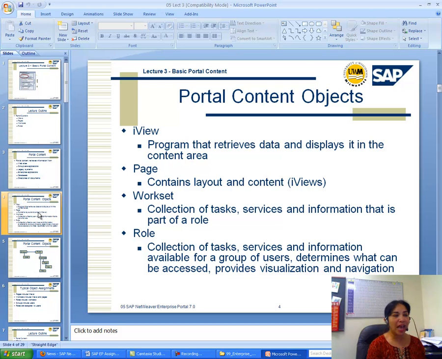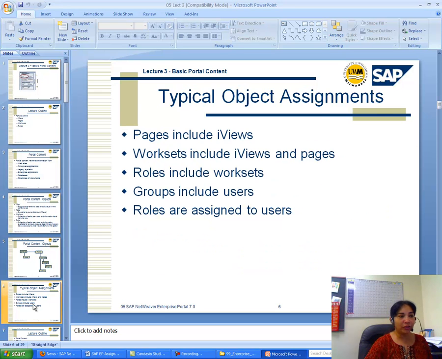A workset is a collection of tasks, services and information that is part of a role, and a role is a collection of tasks, services and information available to a group of users, determines what can be accessed, and provides visualization and navigation. Okay, now you can see that pages can include iViews, worksets include iViews and pages, roles include worksets, groups include users, and roles are assigned to users.